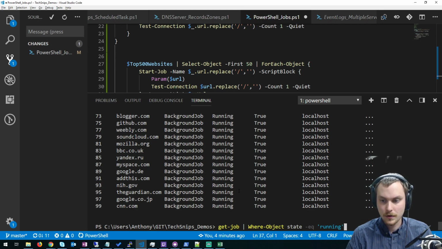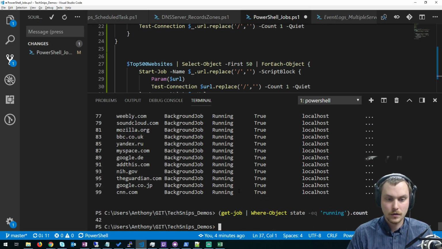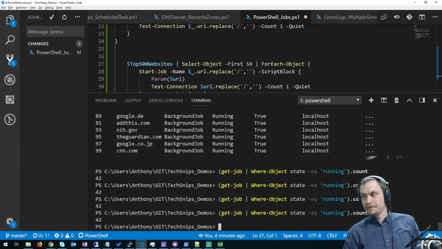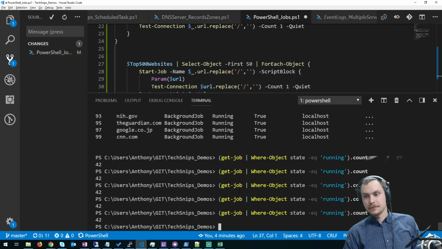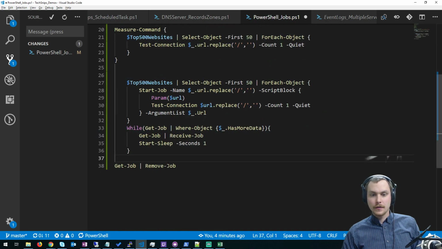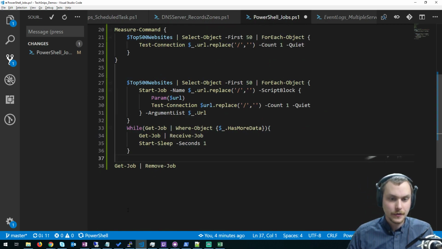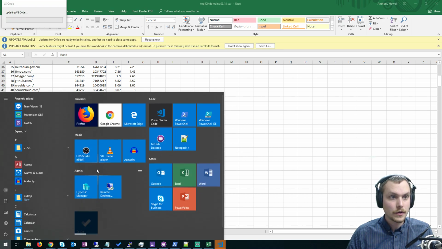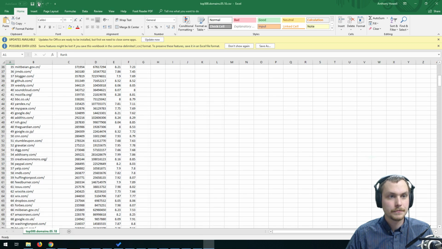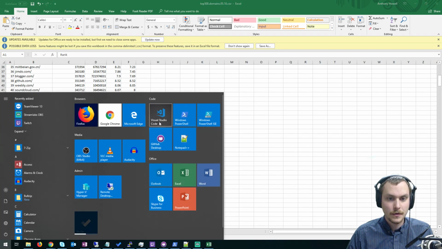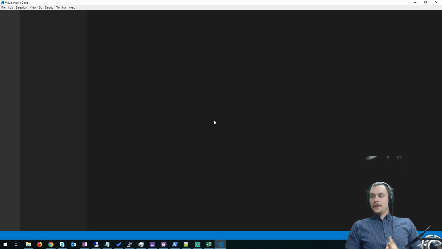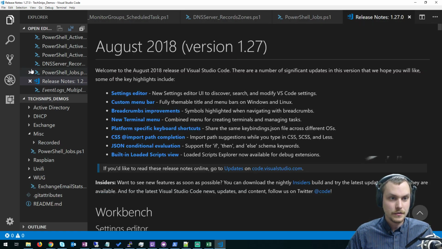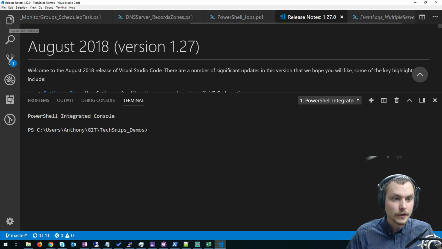State equals running. So I'm going to see what the count is for running. So we have 42. Of course we have 42. Okay, and you know what? Oh, now it's going to update. We're going to try relaunching it. Apparently we're having some technical difficulties today. I will come back and read that another time.